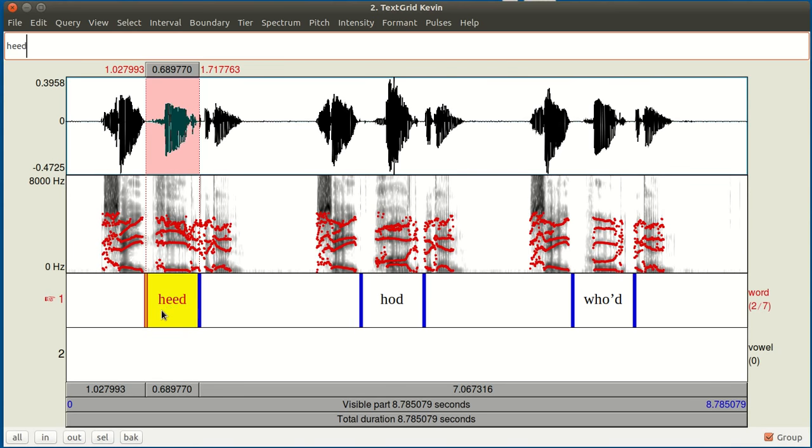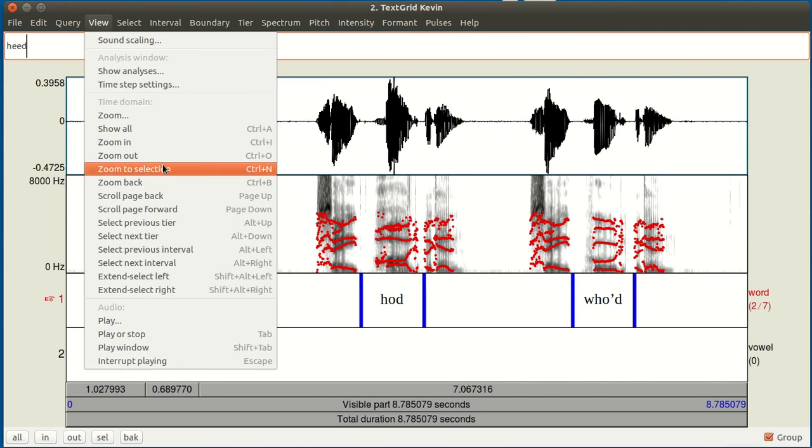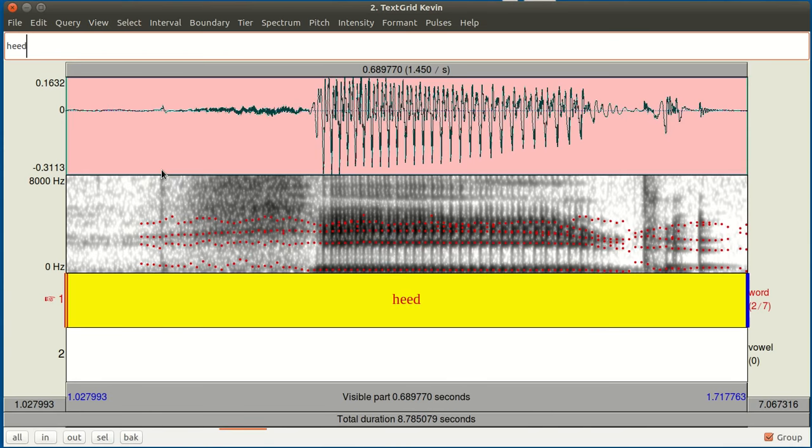All right, so I can click on Heed. I can go to View, Zoom to Selection, which is also Control-N. Zooming to selection will give me a nice view of the word heed, and here are my tracked formants that should be pretty good now that I changed the formant settings in Praat. Okay, so which part of this vowel is most like itself?